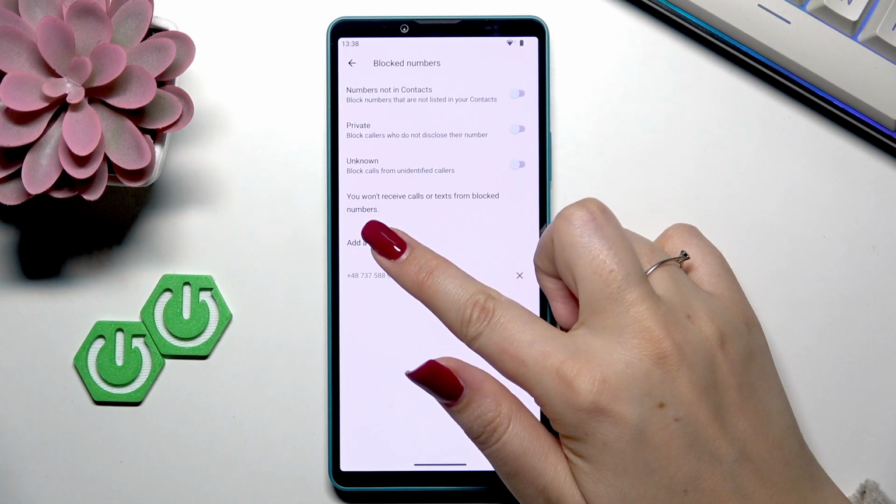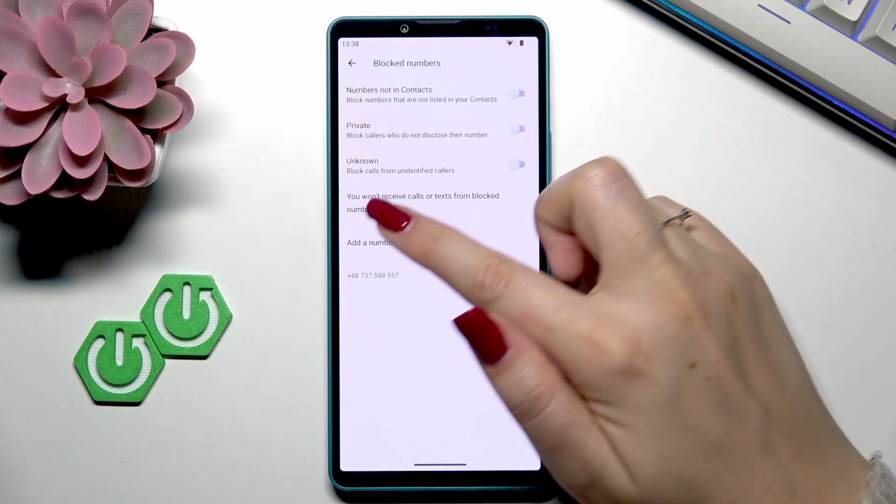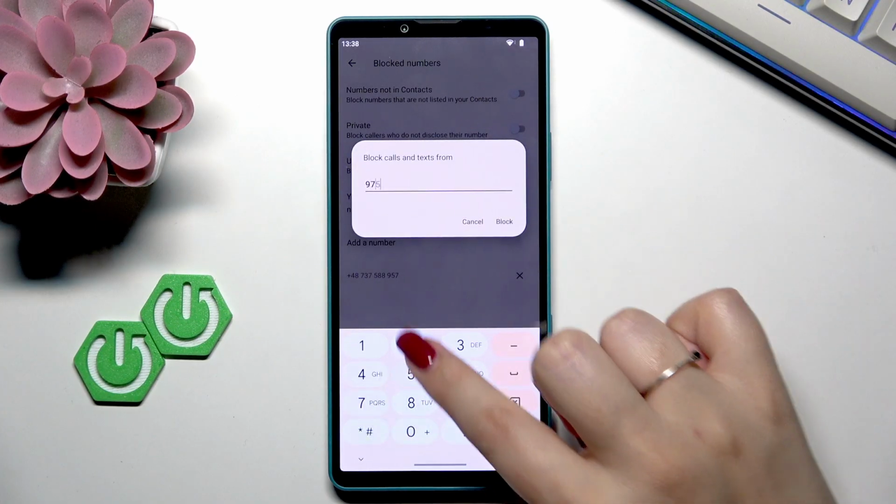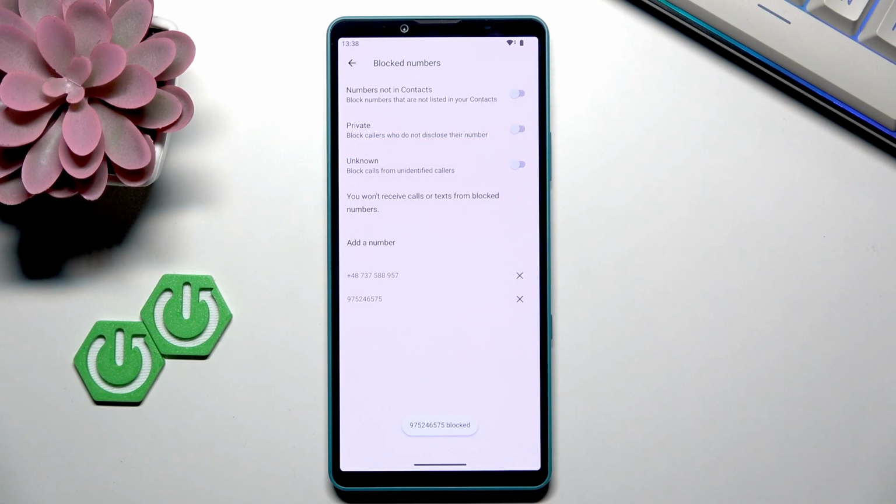Here in this section we can also tap on add a number and enter it manually, so you do not have to have it saved. As you can see, we can simply enter it and tap on block, and it will be immediately applied.